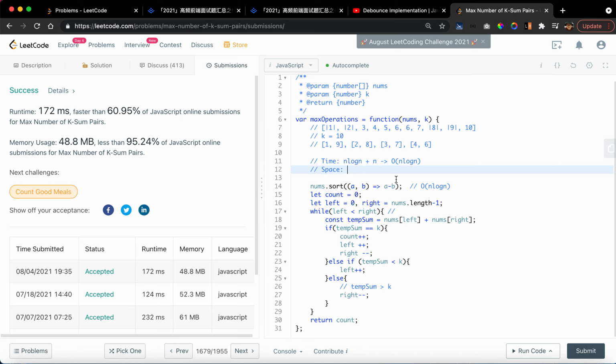So what's the space complexity? To be honest, we didn't really use any additional array other than the one provided, because the sorting is done in place. So we didn't use any additional space, so it's simply O(1) for space complexity.